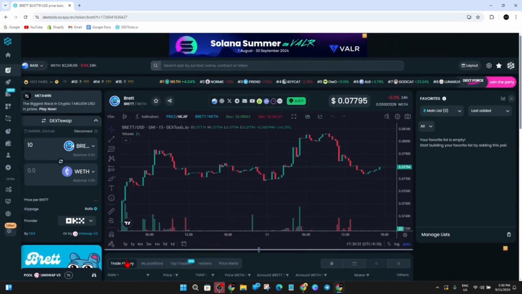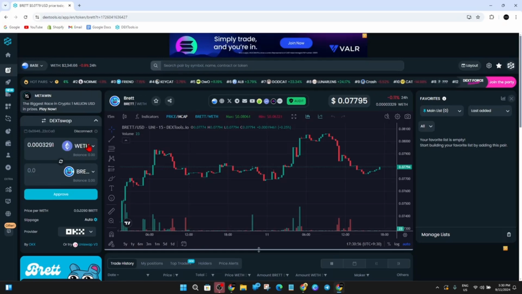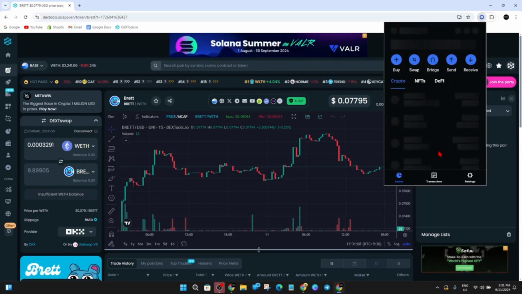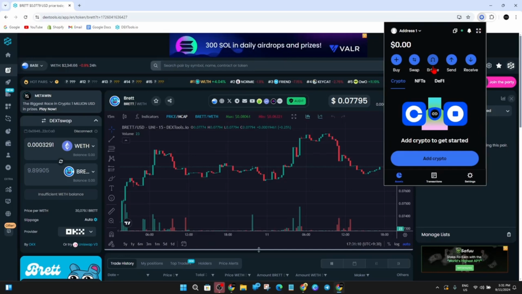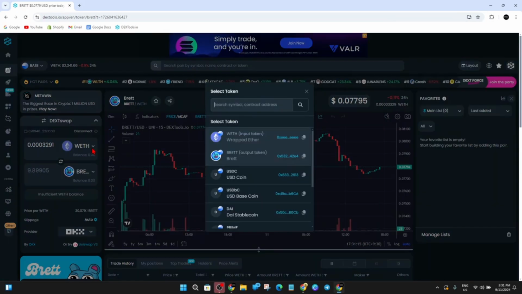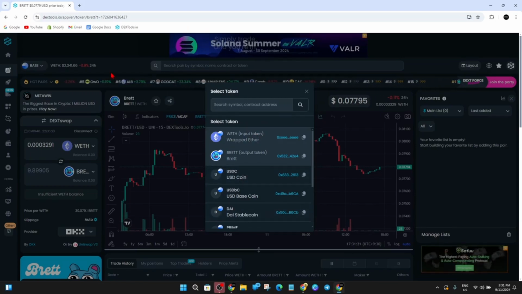And now in order to get the Brett Memecoin, we need to swap Ethereum over for it. So wrapped Ether for Brett. So if you go back to your wallet, your Coinbase wallet, make sure you've got enough Ethereum in here to make the purchase, or USD. So we can choose, if we click the drop down here, we're going to be using wrapped Ethereum, but you can use USDC if you want as well.